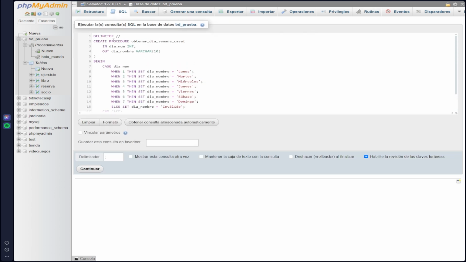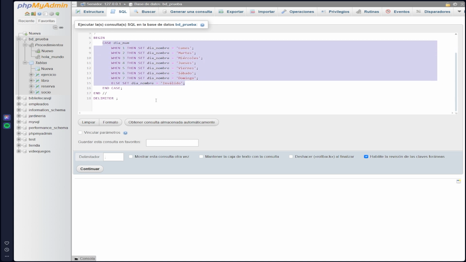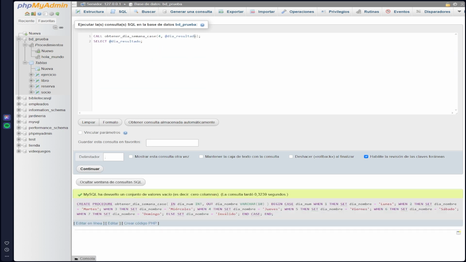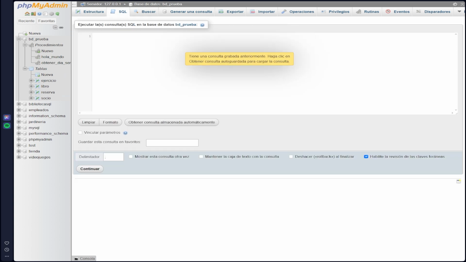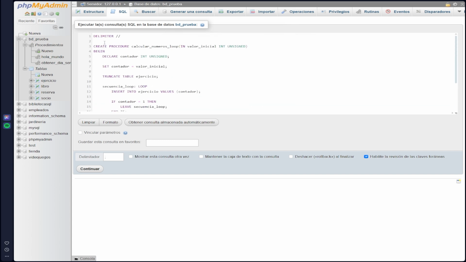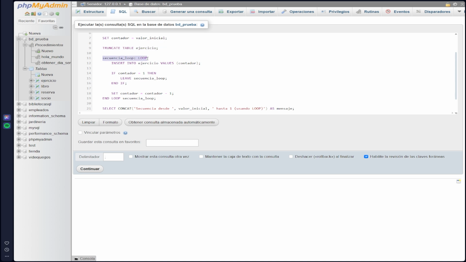In one procedure, we enter an input parameter, a number from 1 to 7, and it returns the day of the week. When you call the procedure, you put the number in the parameter, and the procedure returns which day of the week it is. In the other, we enter a value, and it creates as many entries in the table as there are values between your value and 1. In this procedure, we can use truncate table to create a clean table for the exercise.